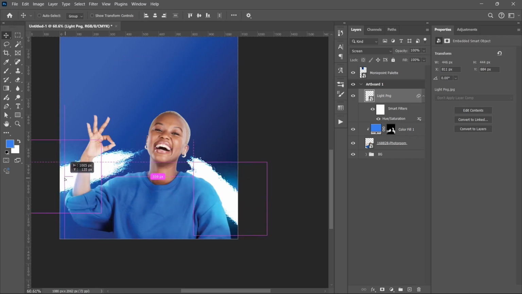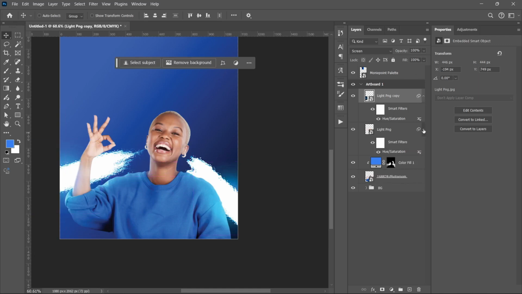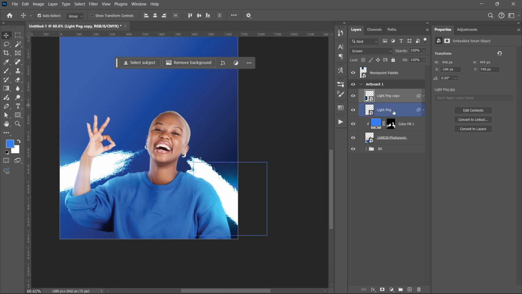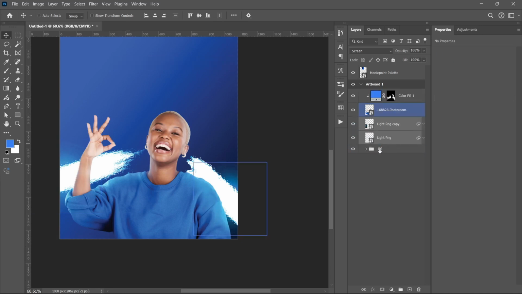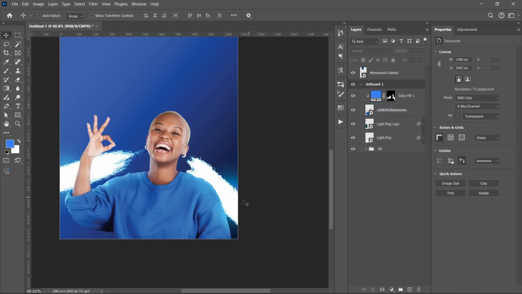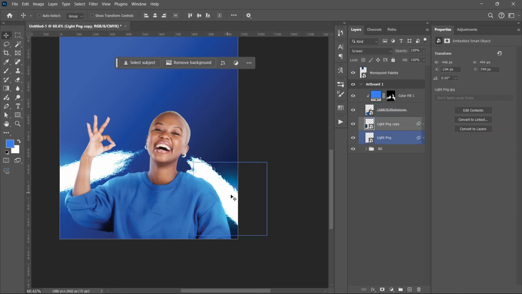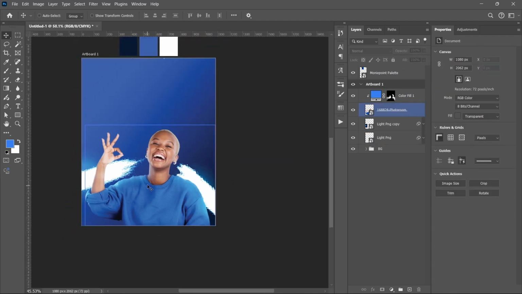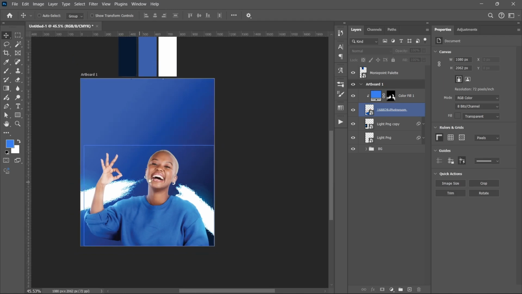Then I can duplicate it and I'll drop it here. Okay, they're actually supposed to be these two. I'll bring these two behind her like this, one on each light behind her. Okay, so we have our light glow effect.